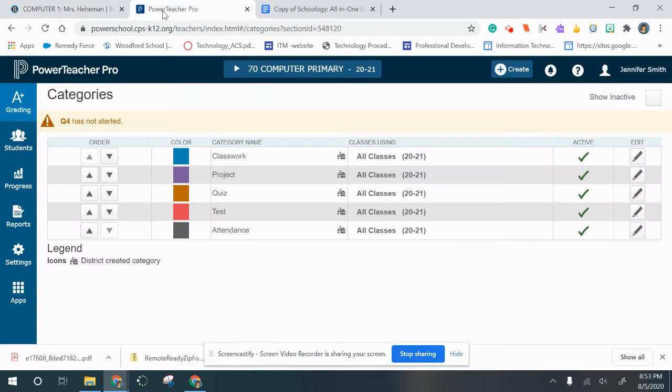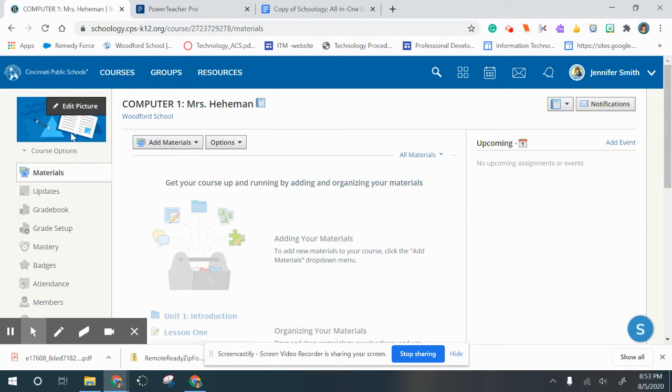So in PowerSchool, when you look at your categories, if you're in CPS, these are your default categories. You've got classwork, project, quiz, test, attendance. And so what we're going to do is make these categories in each of our Schoology courses. To do that, just click on one of your courses, then go to grade setup.